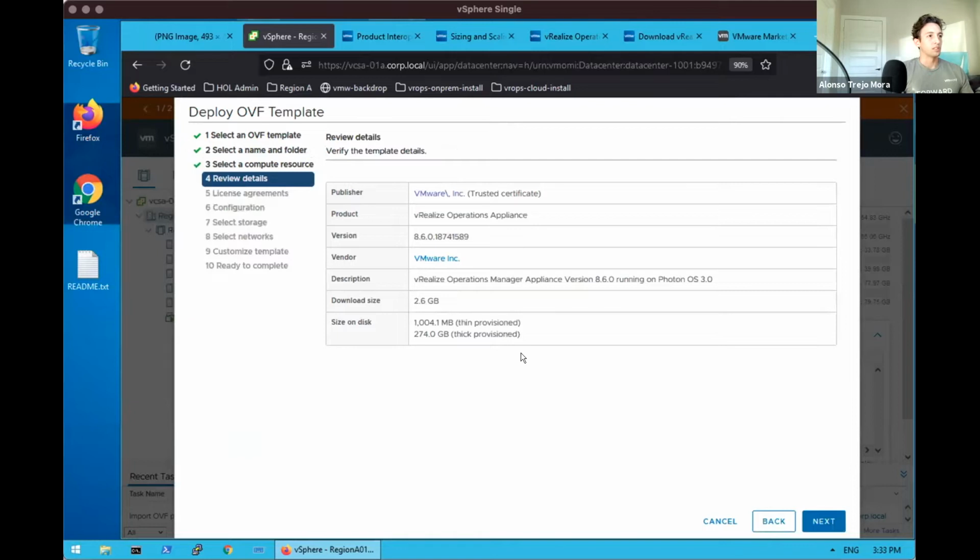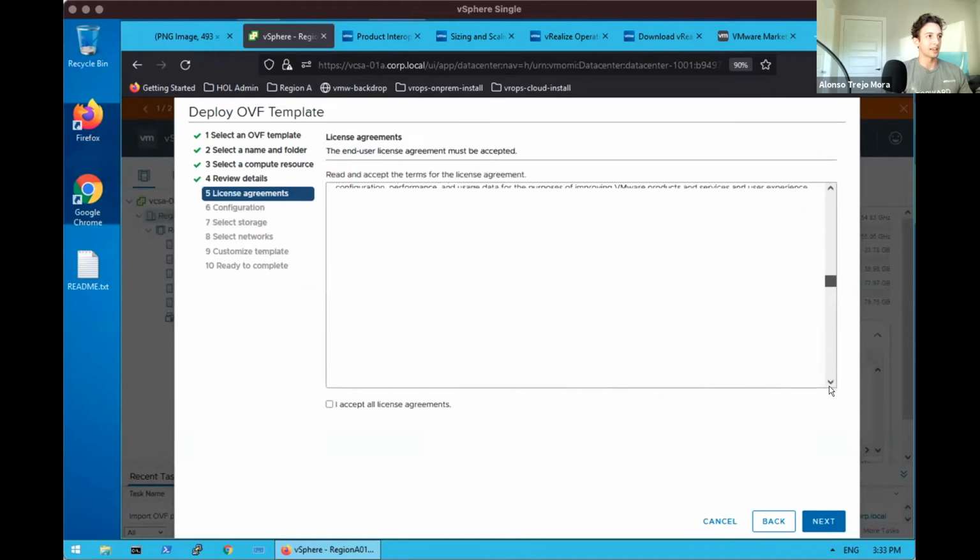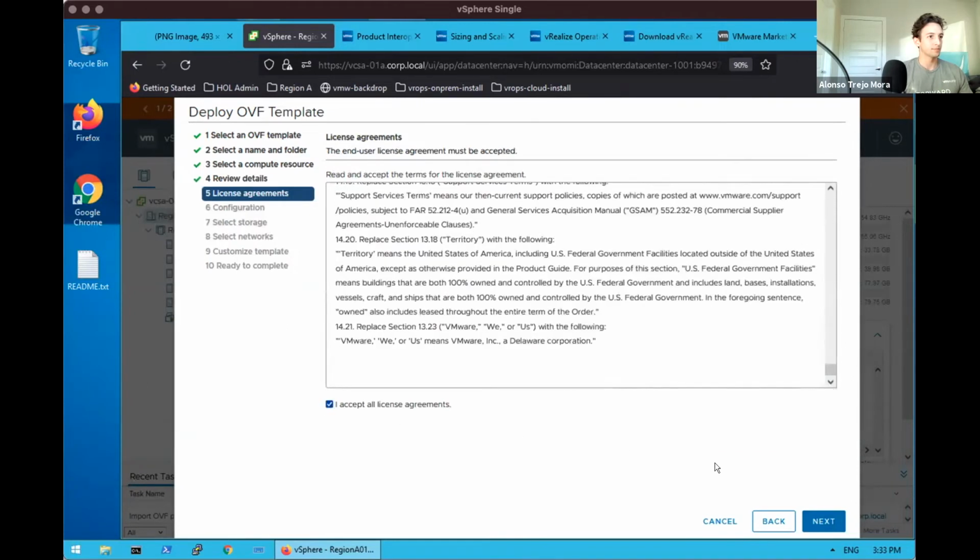We can review the details, and one immediate thing to point out is the big difference between picking thick provision versus thin provisioning on our disk. We do have the ability to thin provision. Otherwise, if you would want to do thick provisioning, you will require 274 gigs. Thin provisioning upfront, 1 gig. So depending on your storage needs, that could be a very different answer for you. Check our licensing agreements again for our deployment.